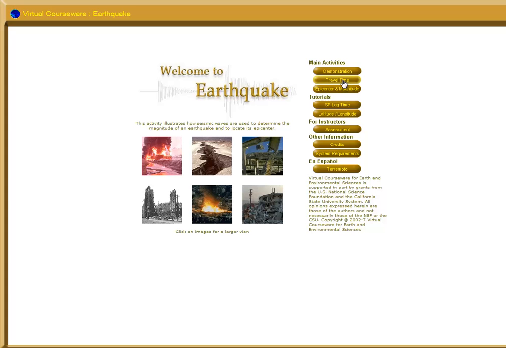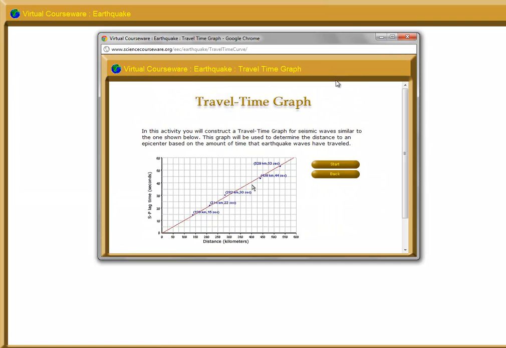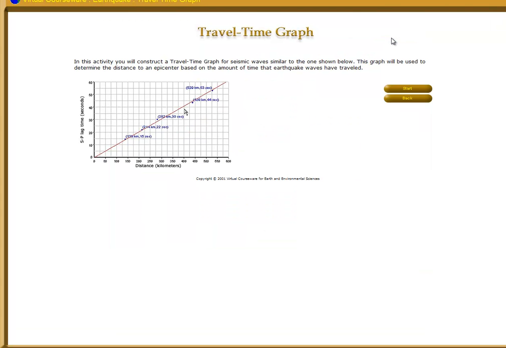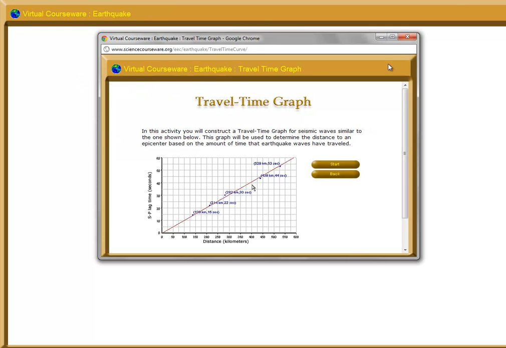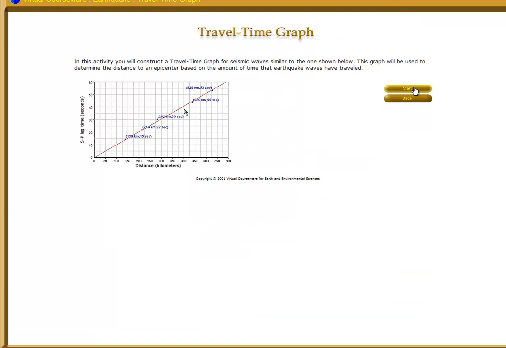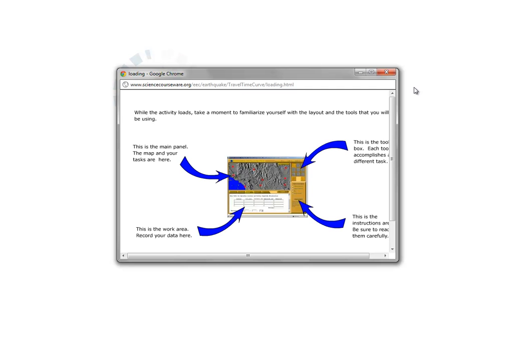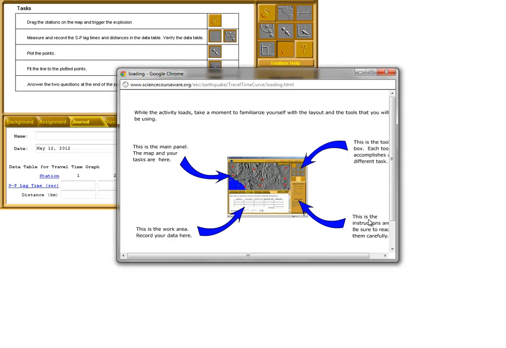The main activities, I'm going to go into time travel. You need to make sure that your pop-up blocker is off, because you see it opens up in another window. You can maximize this if you wish, or you can leave it the way it was. I'm going to go ahead and maximize it. So go ahead and click Start. Gives you a little bit of a tutorial while the Java is loading in the background. Shows you that there's going to be a map, there's going to be information you need to fill in, these are the buttons you pick, and instructions if you need it.